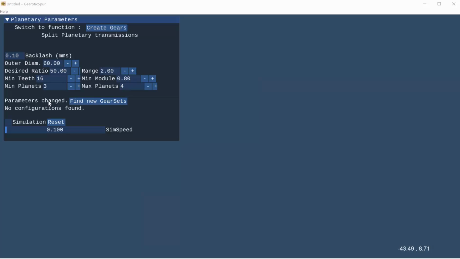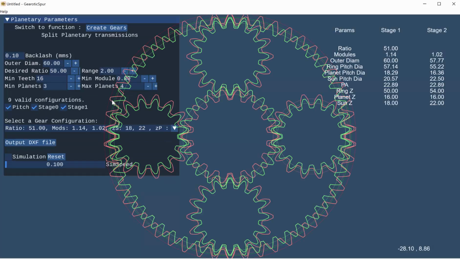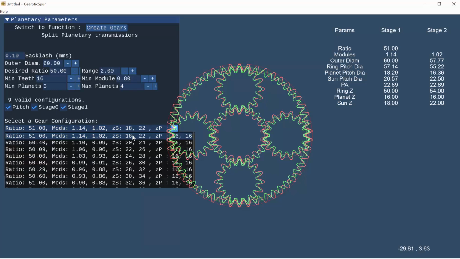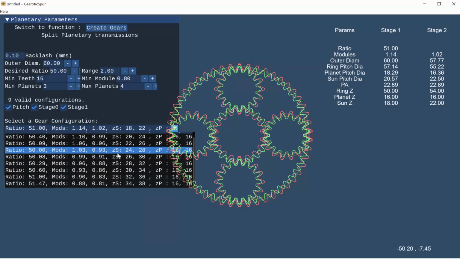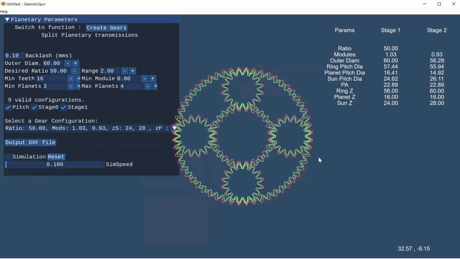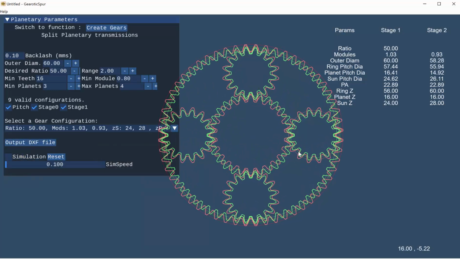After that, you need only press a button, find new gear sets, and it will find, in this case, it found 9. And if you use the drop down, you can select the mixtures that you like the best. You'll find the ratio, and they will vary throughout the range that you've got set above. Here, for example, we've got exactly a ratio of 50 to 1. So if we select that, you can see the gears change to reflect it.